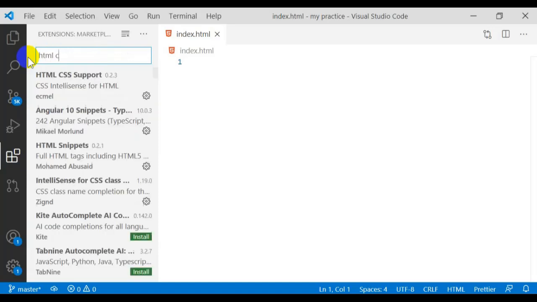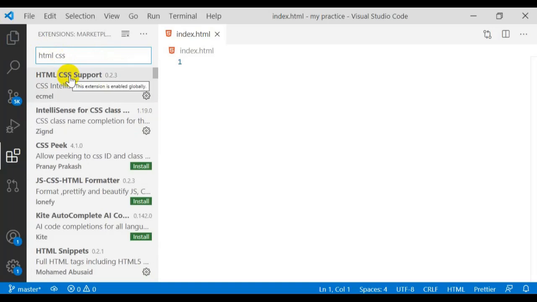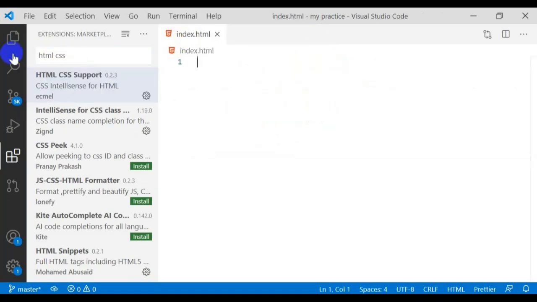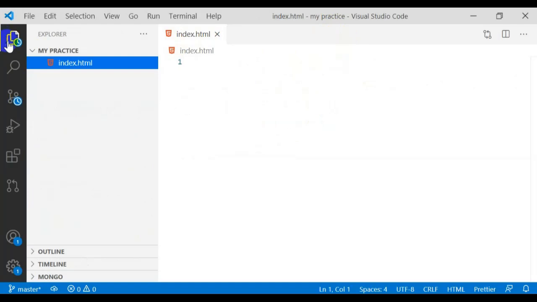Similarly guys, concentrate here, you have to install one more extension, HTML CSS Support. It is going to give us shortcuts. I already installed it. This is the extension you have to install. What is the extension name? HTML CSS Support. Done guys.